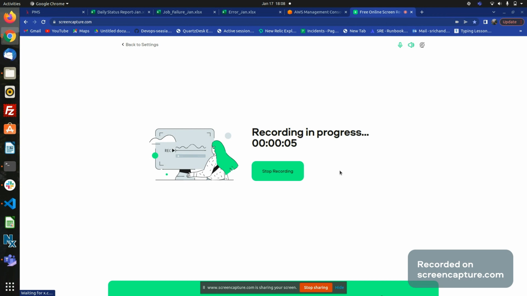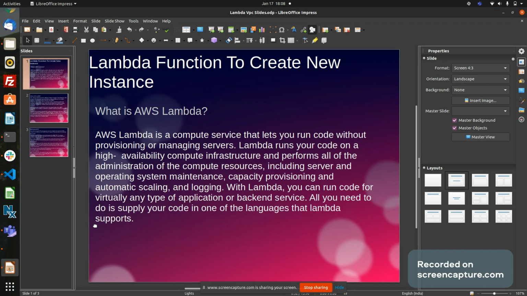So in this video we're gonna discuss how to create a new instance with the help of AWS Lambda. So firstly, you have to know what AWS Lambda is. Basically, AWS Lambda is a compute service that lets you run code without provisioning or managing servers. AWS Lambda is a serverless computing service provided by AWS. It allows you to run code without having servers.